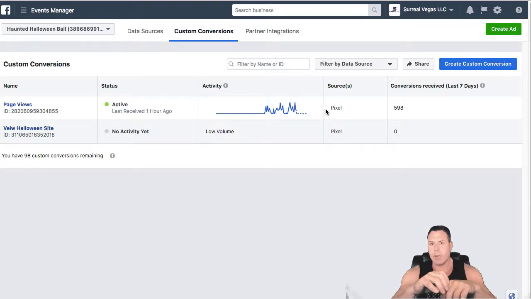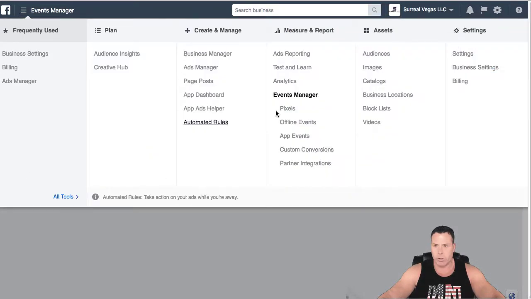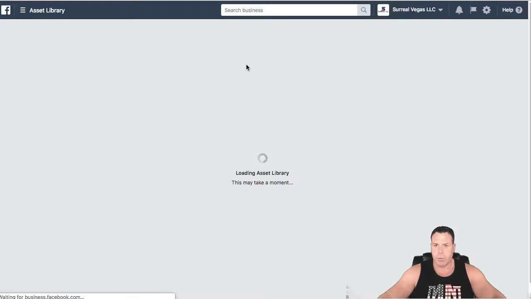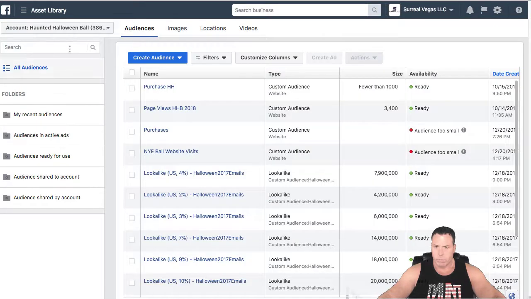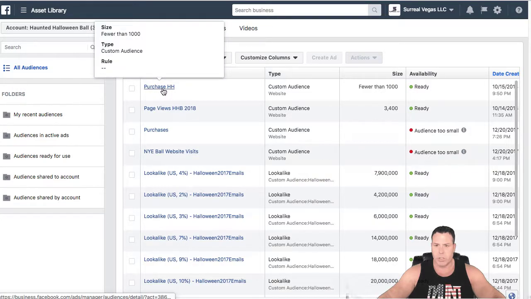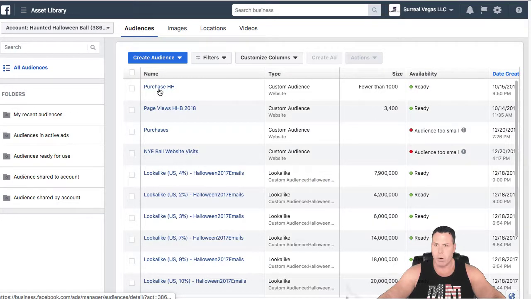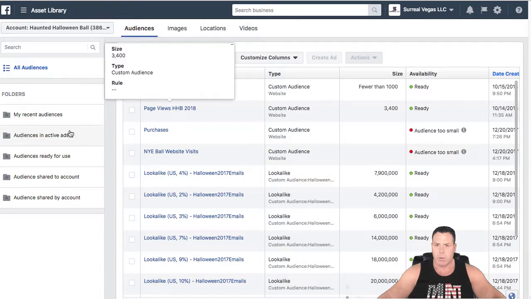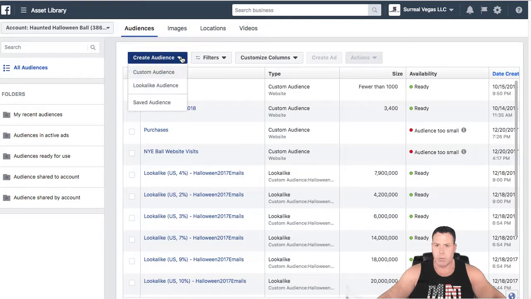So basically, you got to go into your audiences here. So go into all tools and then audiences, and I'm going to show you guys what I'm talking about here. All right. So here we had people that purchased the haunted hotel ball. Okay. So in this case, what you'd want to do is, let's see. I did this last night. Let's see. Create a custom audience.